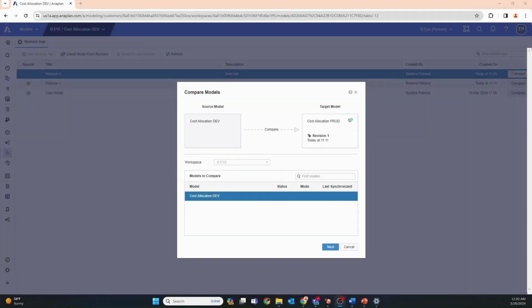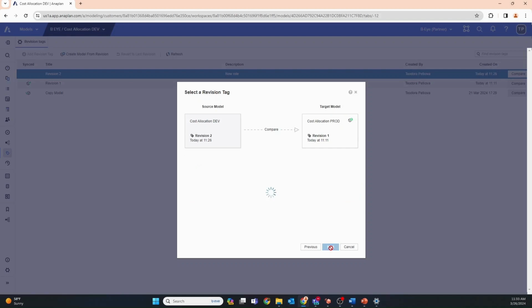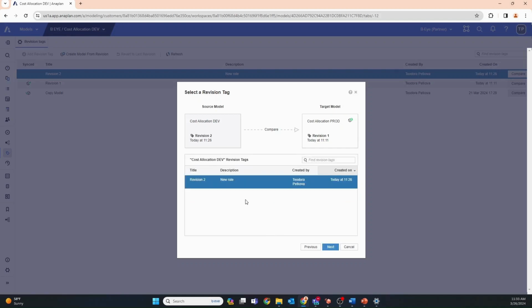Regarding compare and synchronize, we can think of it as a three-stage process. First, we choose the target and source models that we want to compare. In this case, we have only one comparable source model, the development one, and in most cases, the production model is the target in which we want to move the changes, while the development model is the source which already contains the change.